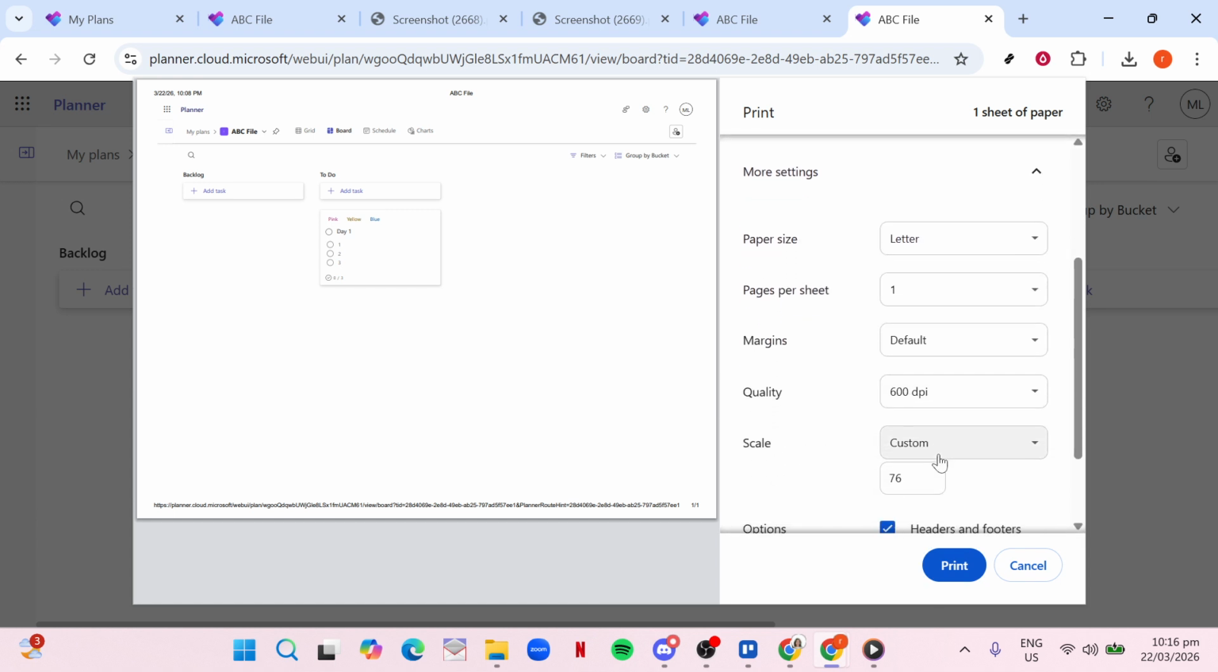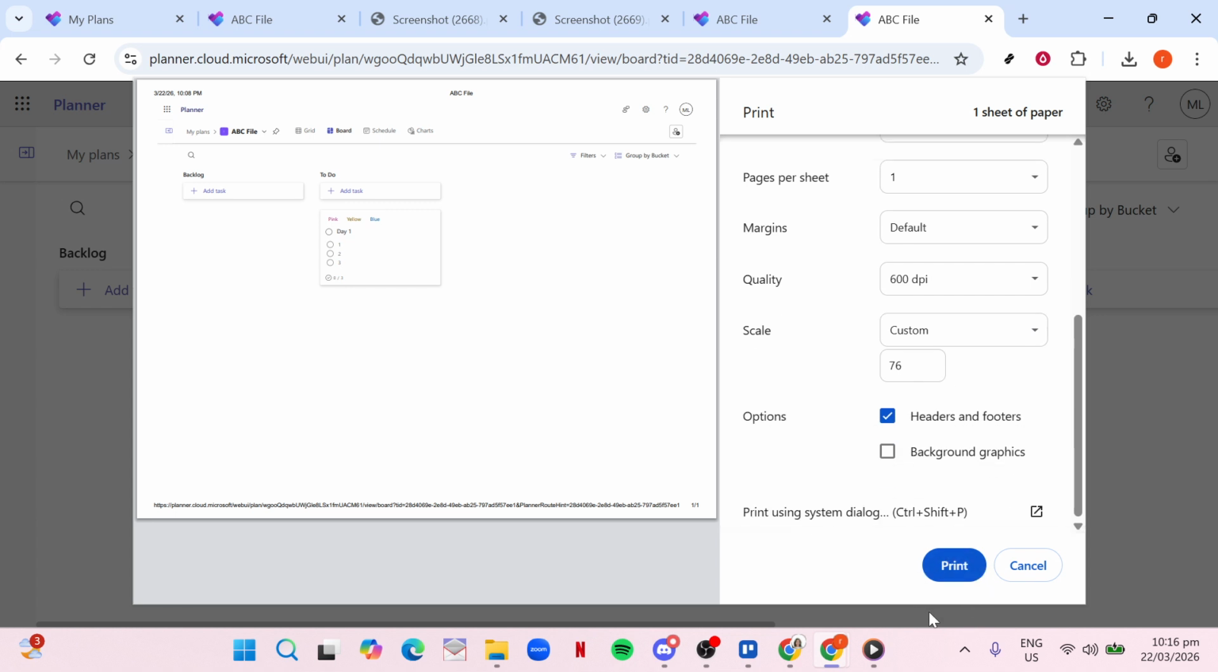Once the preview looks good, choose whether you want to save it as a PDF or send it directly to your printer. Saving as a PDF is useful if you want to share the board layout by email or store a snapshot for later. So, use the Export to Excel method when you need structured, detailed task data, and use the browser print to PDF method when you want the visual board view. With these two options, you can print your Microsoft Planner content in the format that works best for you.